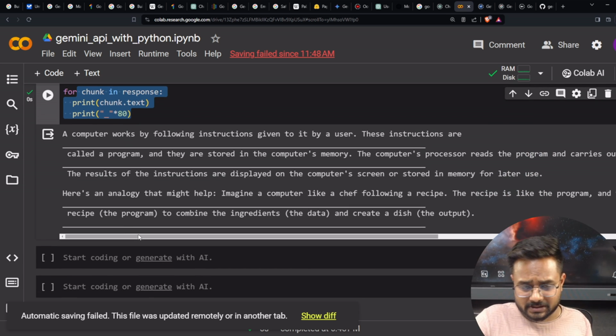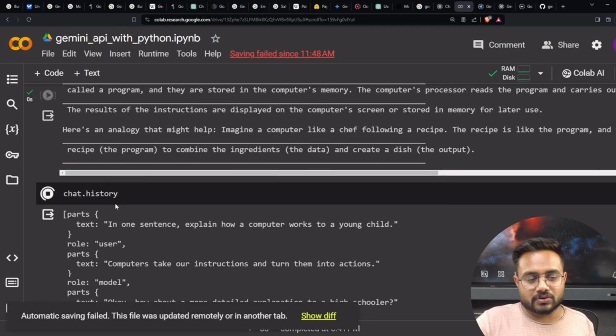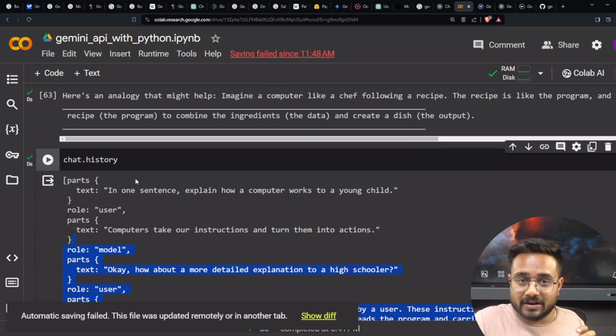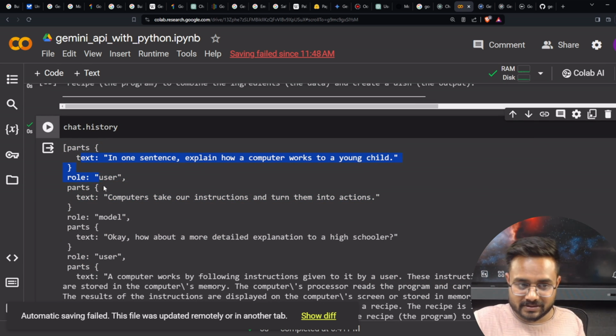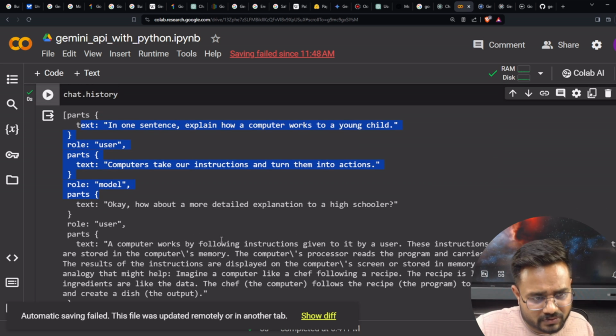Now where is my history? How will I be able to get my history? For that, guys, you just need to check your chat history. Once you call it, definitely you will get your history. See, guys, this is my complete history, which I am able to sustain in this particular list. Here you can see this is my first question, this is my second question, and everything we are able to sustain over here.